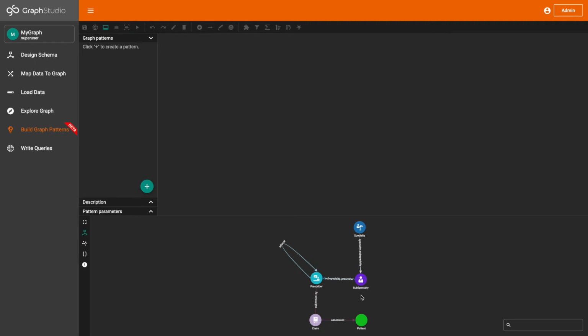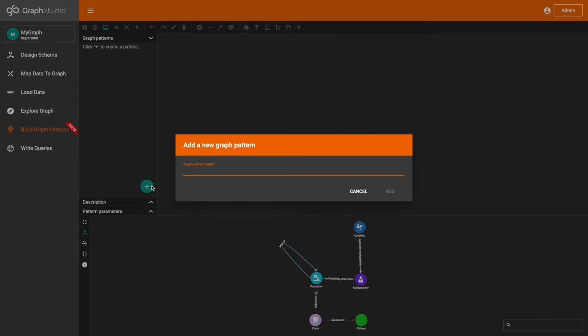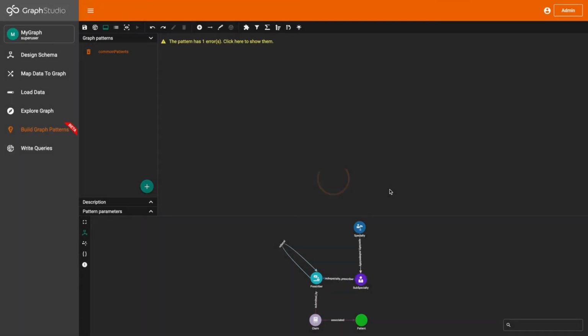Hi everyone, I am here to demonstrate how to create a visual pattern which will help us find the common patients between two specified prescribers. First, I am going to give the visual pattern a name, common patients, and then I'm going to give the pattern a description. Find the common patients between two specified prescribers.